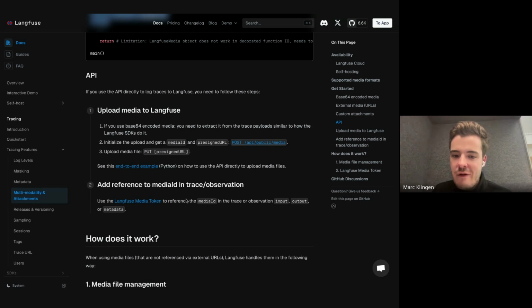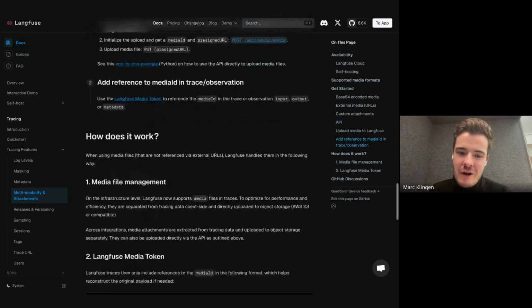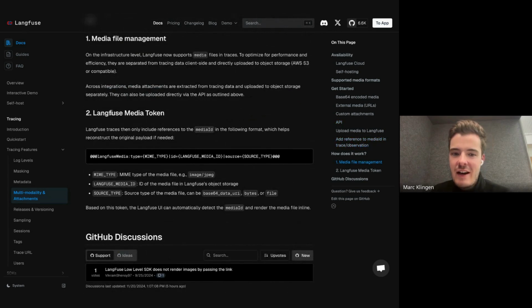And finally, because it's very important that from this kind of trace plus S3 object, we can get back to the original string representation of, for example, the LLM call, for example for fine-tuning, this change introduces a Langfuse media token, which is basically an extension of the data URL, but which also includes the Langfuse media ID and some source types. So, for example, we can know that this was a base64 data URI and can then reconstruct it, for example, for exports in the future.